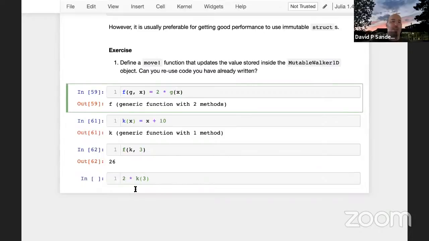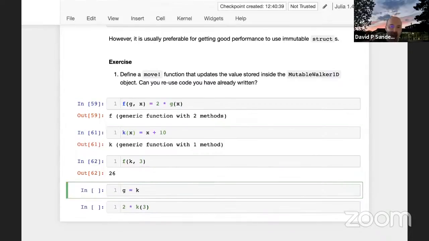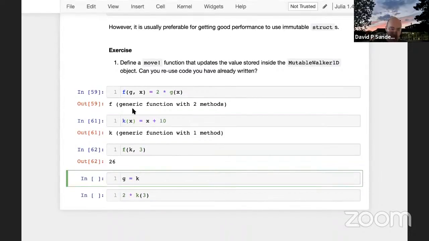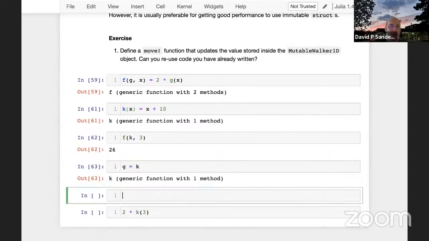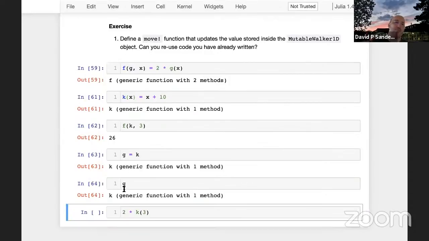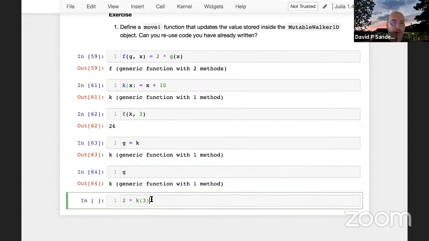So basically what it's doing internally is just g equals k, you can think of it. So the point is that if I now use g, I'm actually using k, because g is just another name for k. It's like two names pointing to the same object. It's sort of an alias, another name for the same thing. So I'm effectively doing 2 times k of 3.